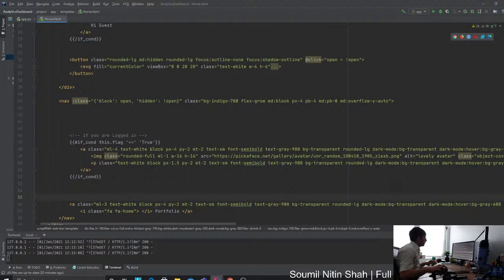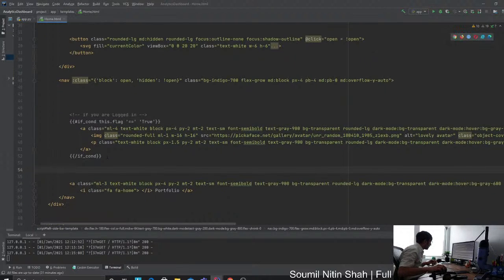Okay, so if the flag is true, that means you're logged in. You want to see the sign out button. So if it is true, that means you're signed in. If you're signed in, then show the user the sign out button. And if you are not signed in, that is false. If the flag is false, you want to show them a button called login. Okay, so that's that.